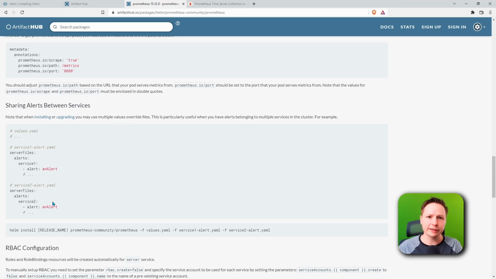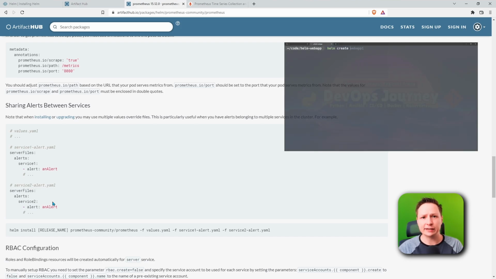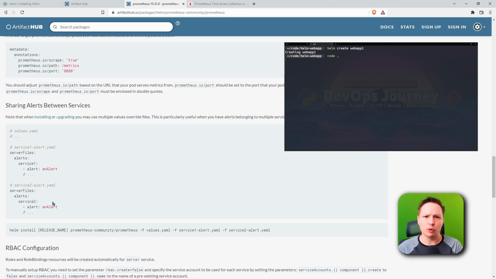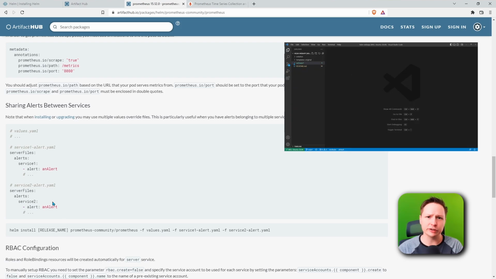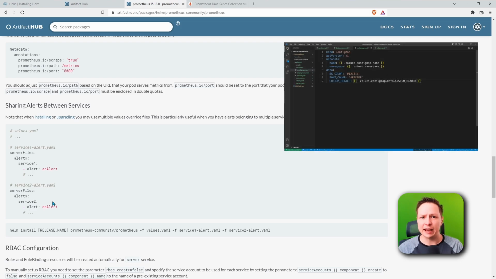Now, if you're looking at how to make your own Helm charts for your own Kubernetes application, that's what I'm going to get into in my next video. We're going to take a Kubernetes native application, one that has a pretty simple manifest for a deployment, service and config map. We're going to take that and we're going to turn it into a Helm chart and deploy it.